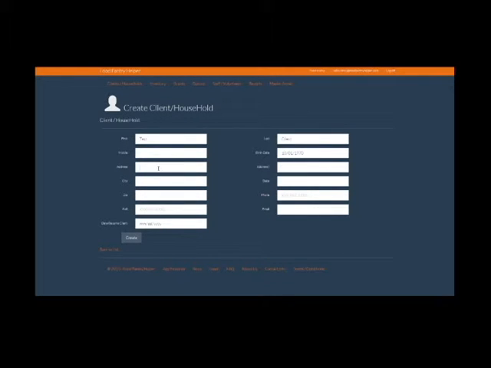And address, I'm going to put an address in. City, say New York. State, say New York. Zip code, let's say 1002. Phone number is important because then you'll always have this information to easily be able to contact them. So I'll just say 212-555-1212. Cell number, if you have it, would be helpful.